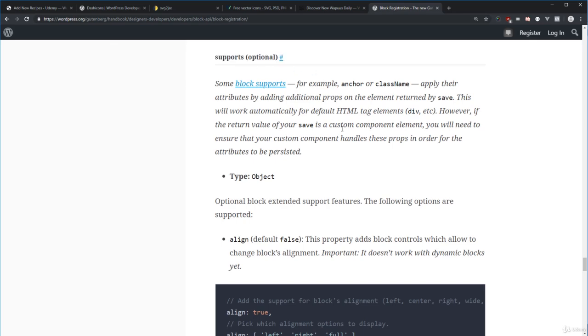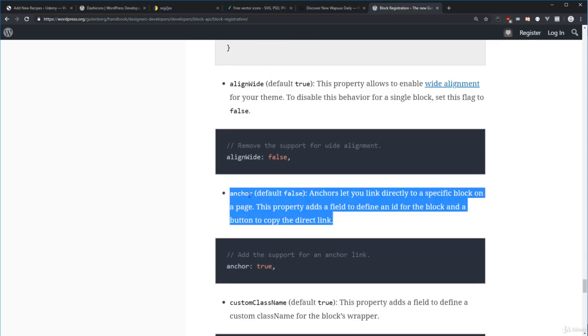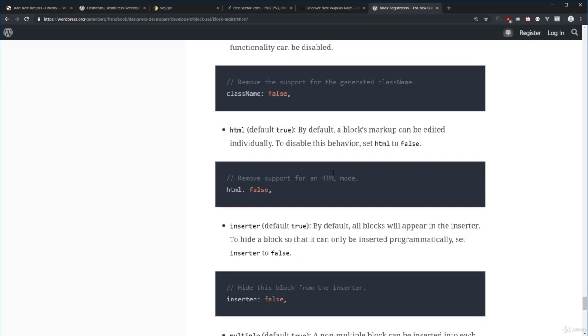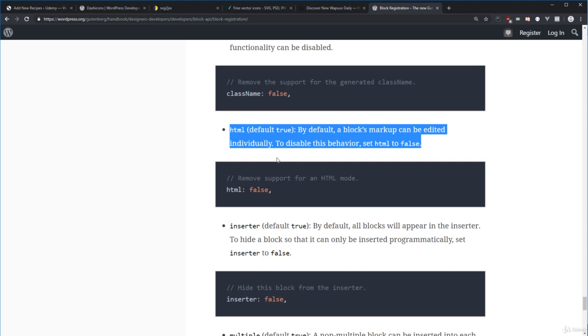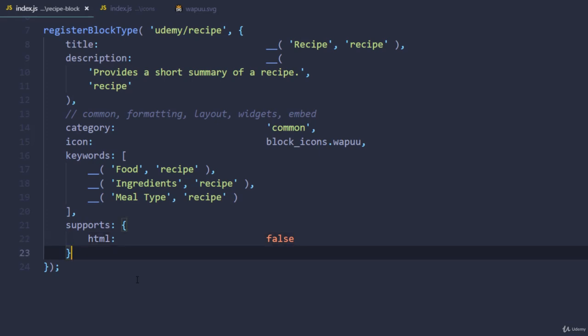The anchor feature will allow users to input links in your block, and Gutenberg will convert them into HTML links. The custom class name setting will allow users to attach custom CSS classes to your block for whatever reason. Lastly, there's the HTML feature, which will allow users to edit the HTML generated by your block. You may want to disable this feature if your block generates complex HTML. Let's use this. Back inside the editor, I'm going to set the HTML property to false. The HTML we'll be creating won't be that complex, but it will require to be structured in a certain way, which is a valid reason to turn off HTML.